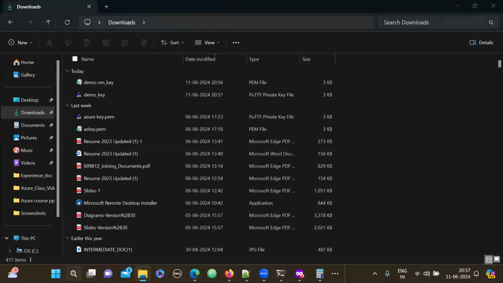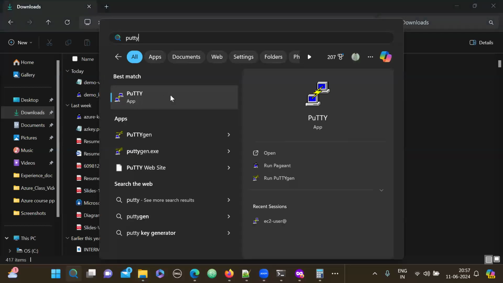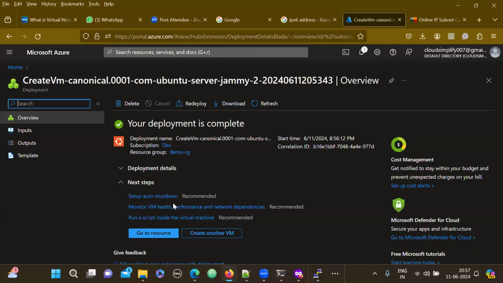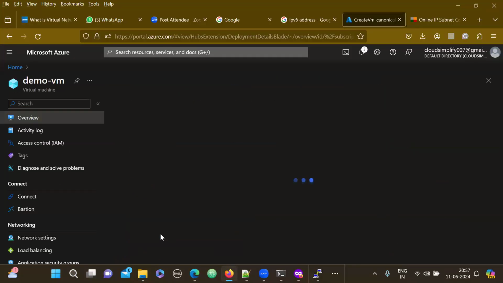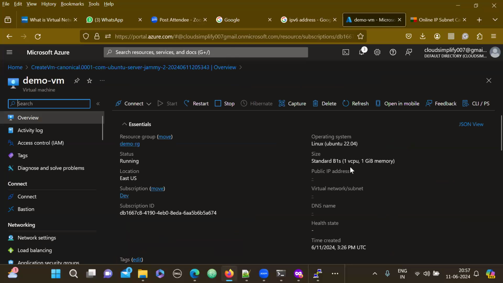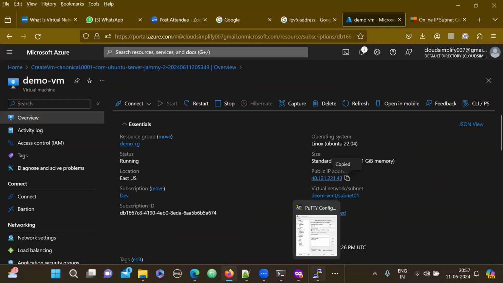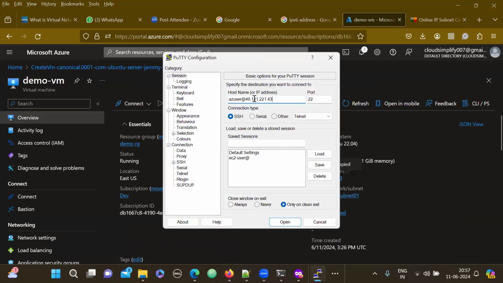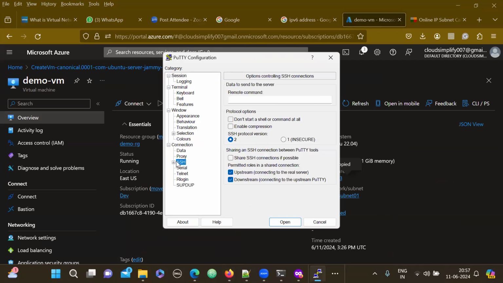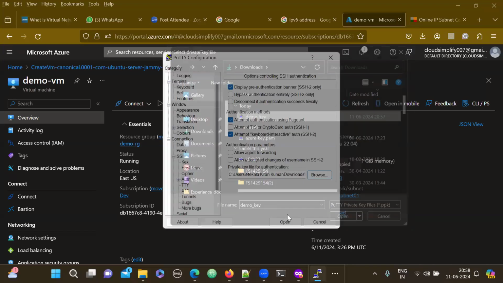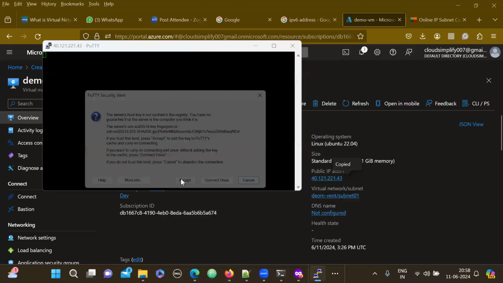Now open putty. Now open putty app. What is the username we have given? Az user @ what is the public IP? Go to the virtual machine. See, in real world, you will be connecting like this. Just put the IP address here. Now just go to the SSH, click this one, authentication, go to this one, just browse the PPK file. This is our PPK file. Just click open and then accept.